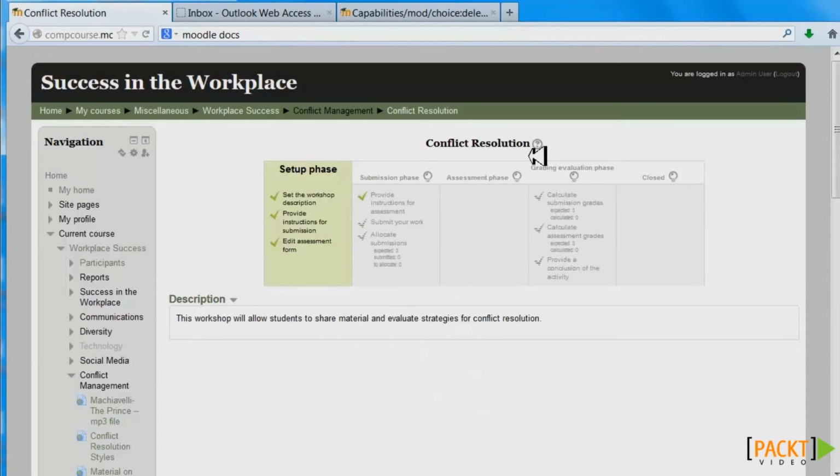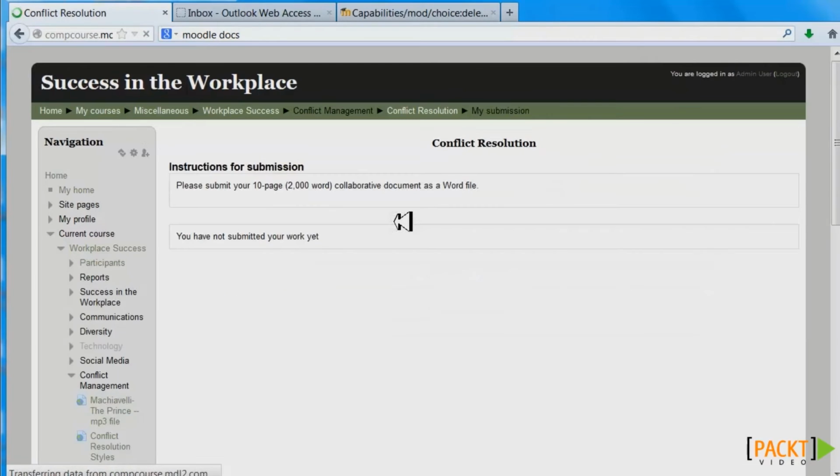So here, if you are the instructor and you're logged in, then you will see on the admin side that you can set up the workshop description. We've done that. We provided instructions for submission. We edited the assessment form. Now we need to provide instructions. We did that. Now let's click on Submit Your Work and also Allocate Submissions. We can do that too. So we click on here. We haven't submitted our work, so we would have to go through, but you can see the instructions are there.